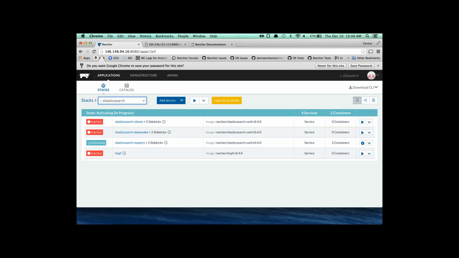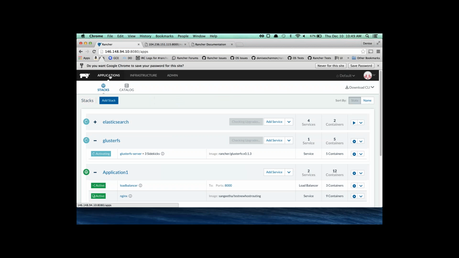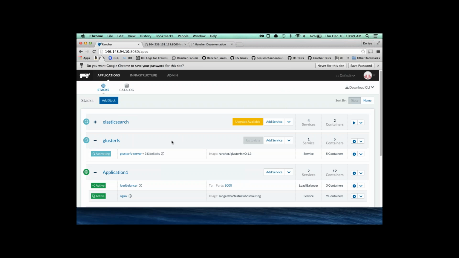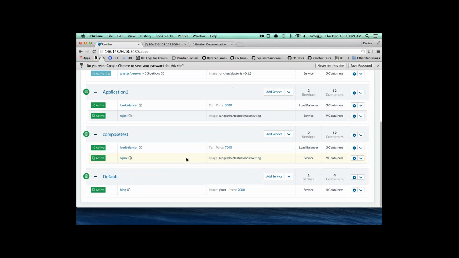So while Elasticsearch is going, once the stack is up and running, I will show you how I can just quickly click on the upgrade button, and that will upgrade the stack for me, and it'll upgrade all the services that have changed. After you make an upgrade, you could always have the ability to roll back if you want. It's not only available for stacks, but you could do what we call an in-service upgrade.